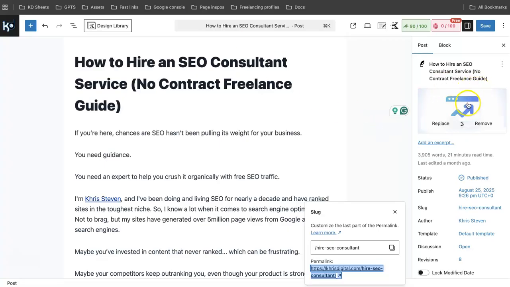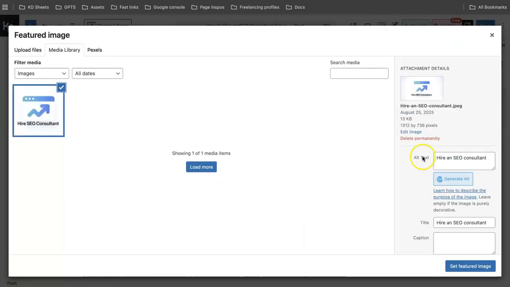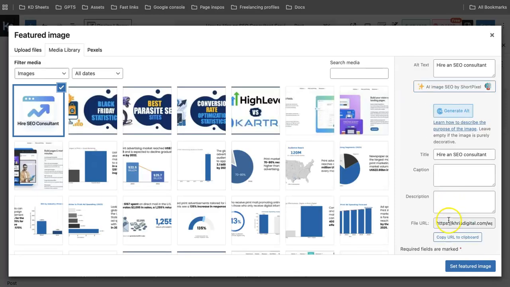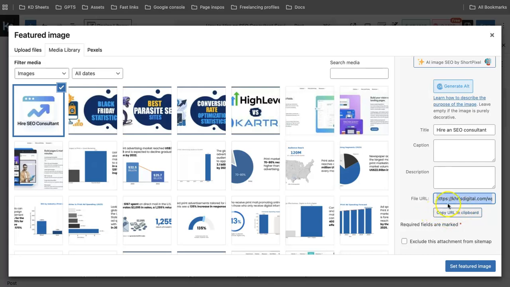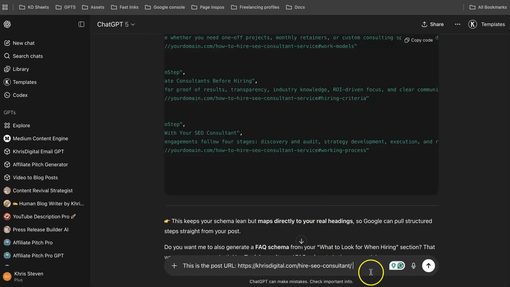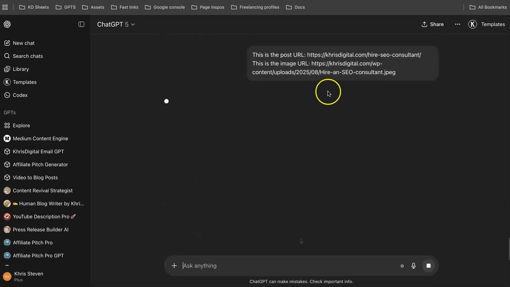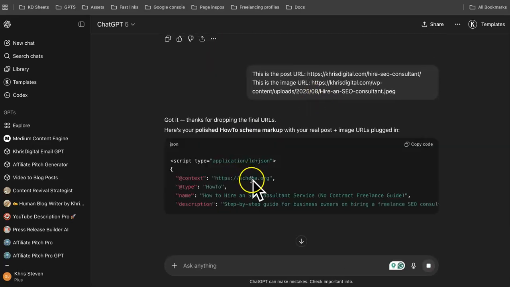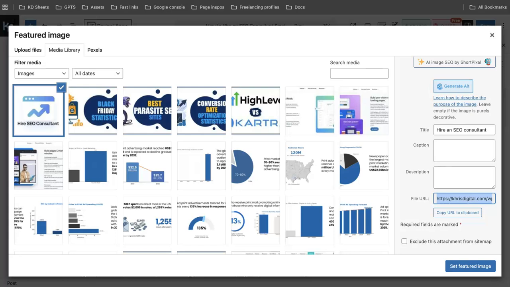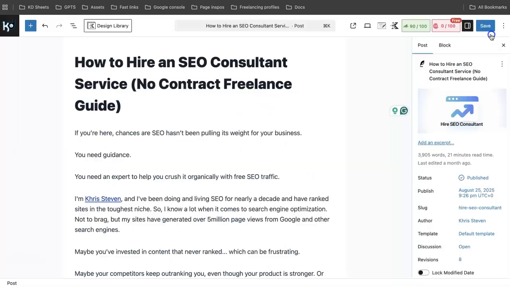Then the image, I need to copy the image URL. So this is the image URL that I've copied. Okay, so yeah, it's going to update it. So quickly, let's add the schema, right?